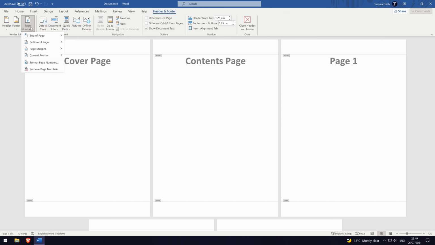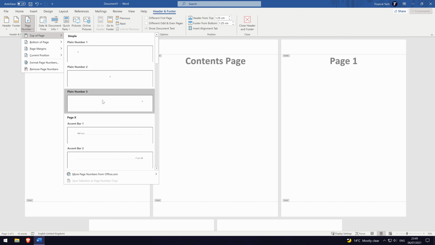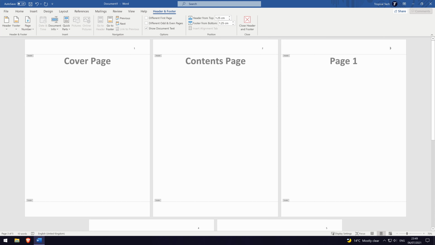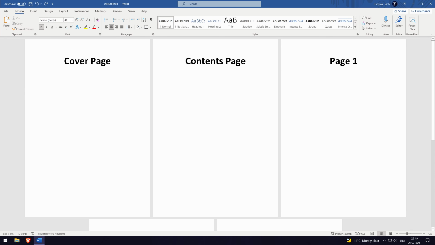If we added page numbers now, it will start them from the 1st page of our document. This is because currently all pages are linked together. In order to make them start from a certain page, we need to separate the document into sections.